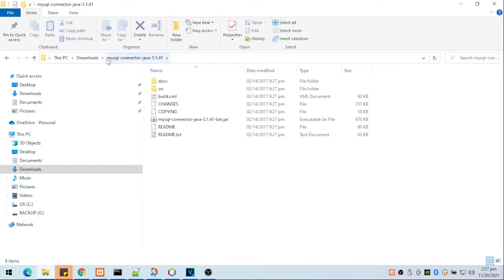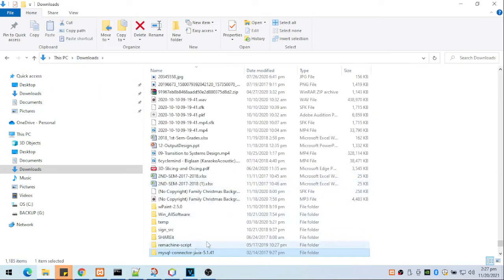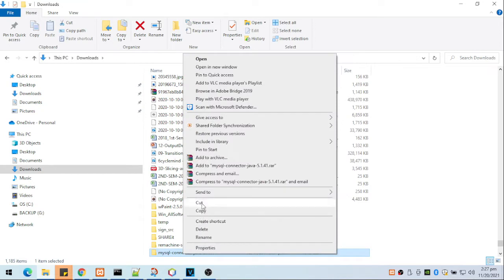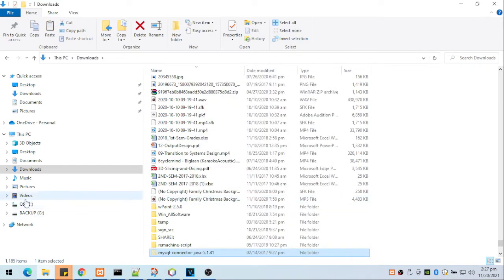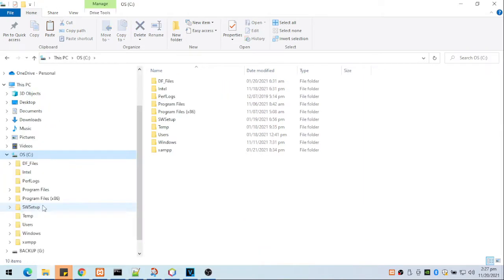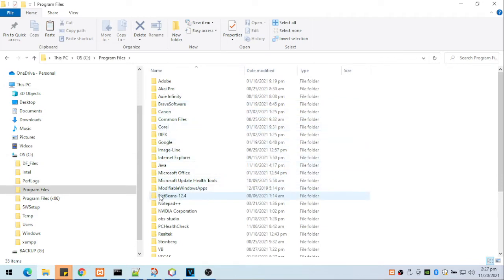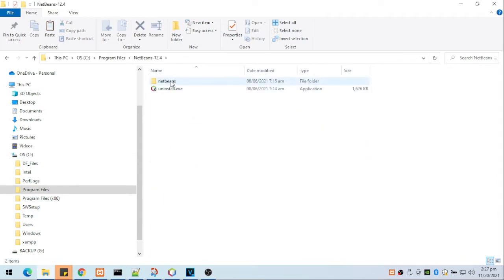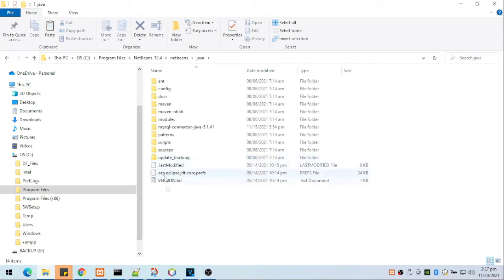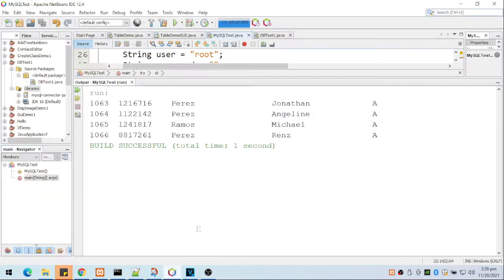And what I'm going to do is to copy the whole folder. So maybe cut and transfer it to a better location. So let's say I'm going to open JDBC, program files, and then NetBeans, Java, and then paste it here. So actually I have already done that. So just paste your folder here inside Java. Then that's it. We have now installed JDBC.